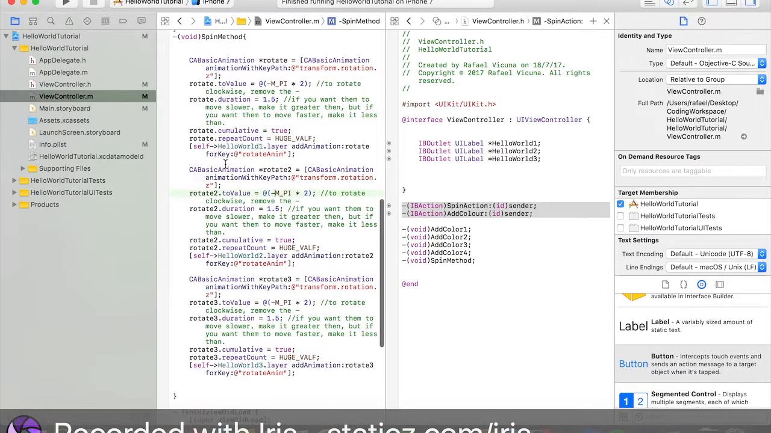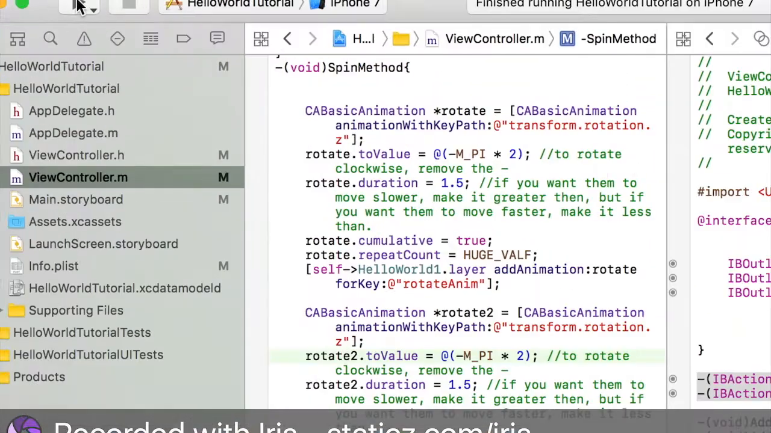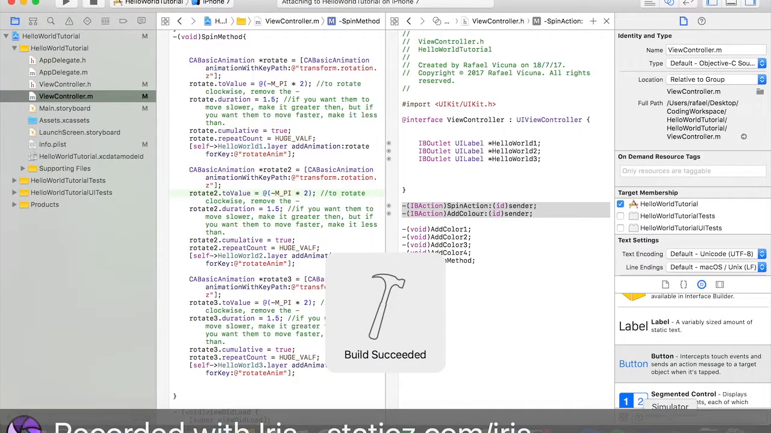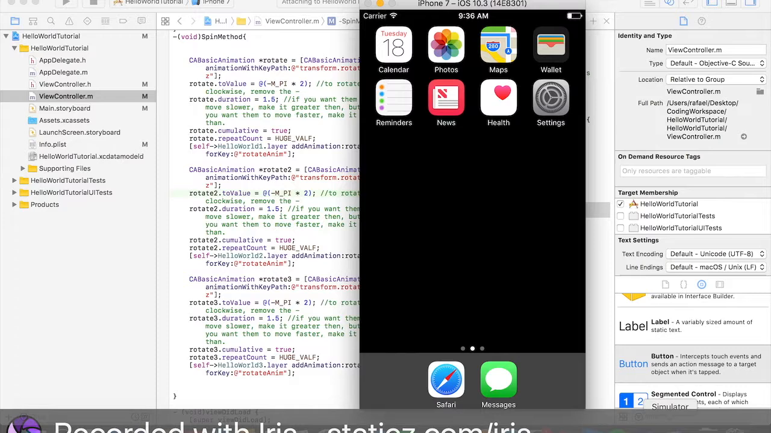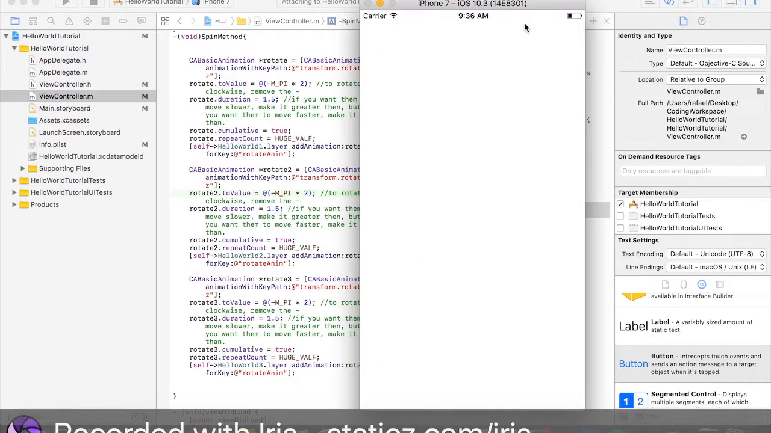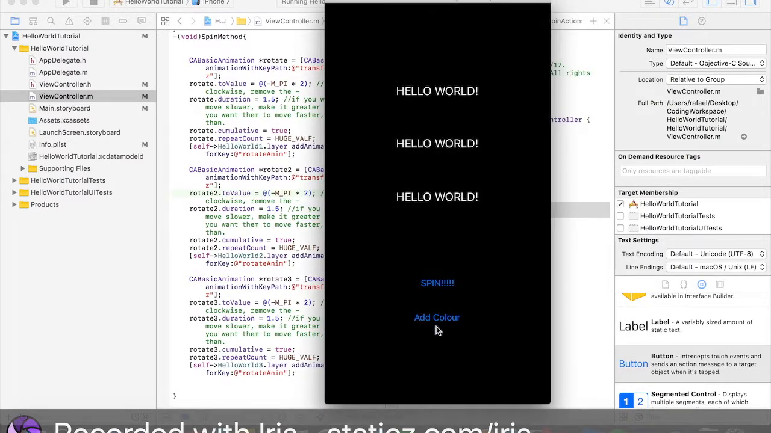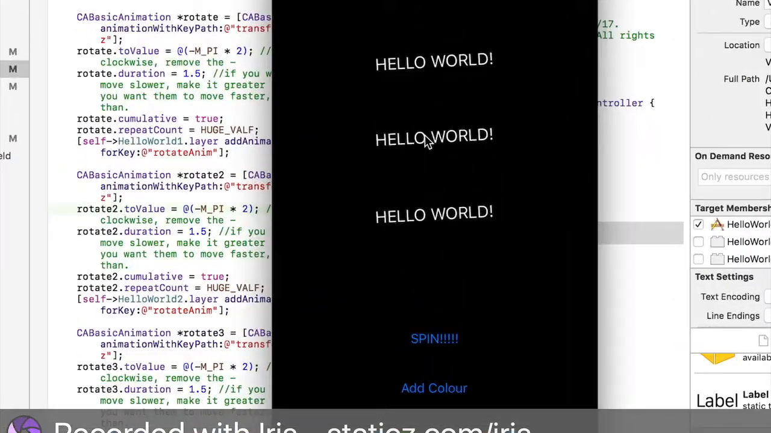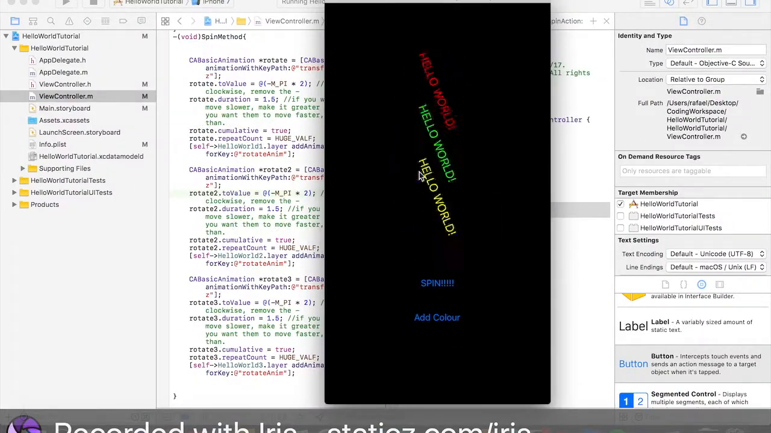And now we are all done, guys. So let's command S to save, and let's click build and run, and let's check it out. Again, it can take a bit for it to open. Now if you were to spin, all three labels are now spinning, and if you were to add color, each of them is flashing different colors now.